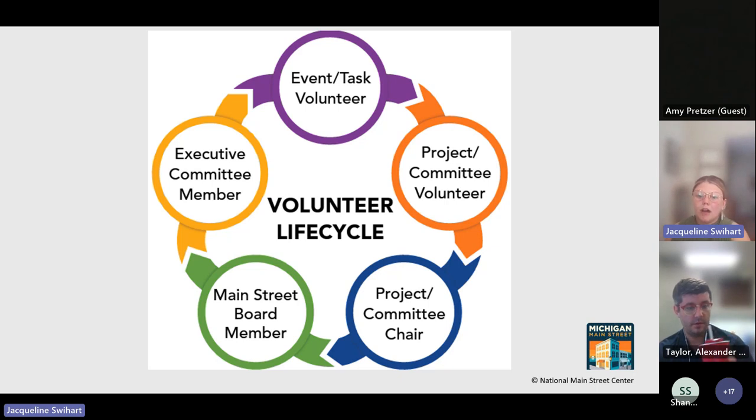Rather than looking for board officers all the time or committee volunteers, how can we as program leaders watch for great volunteers who are already part of our program and promote them? It's a great way to reward volunteers, build that strong leadership the community needs, and to help them advance in their own professional and personal development.